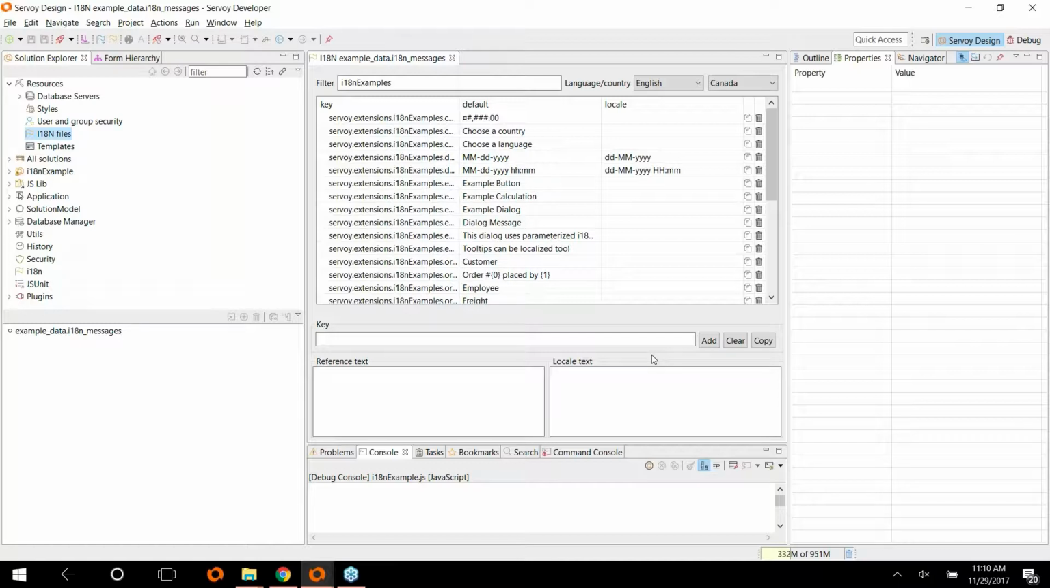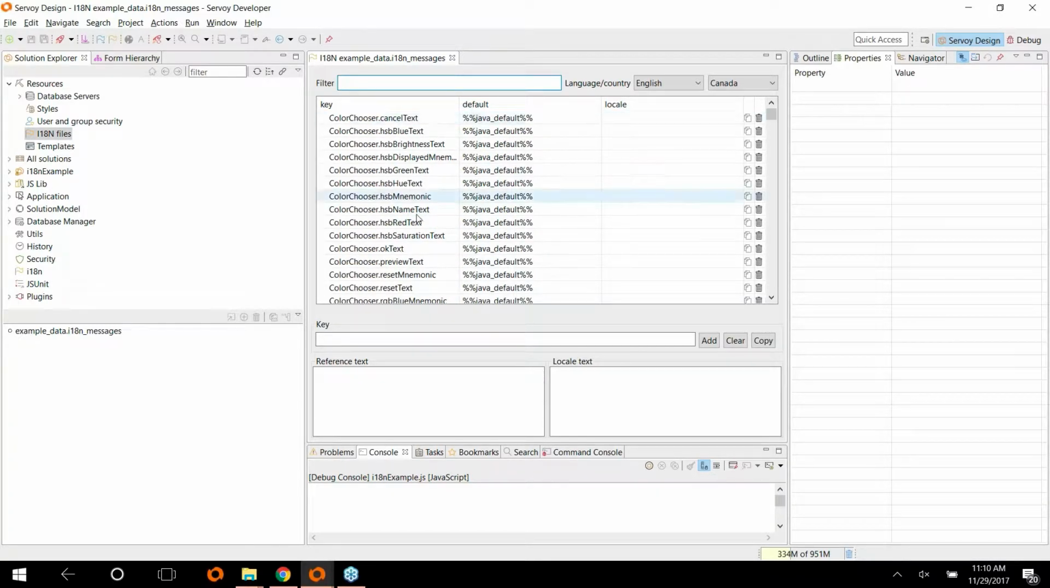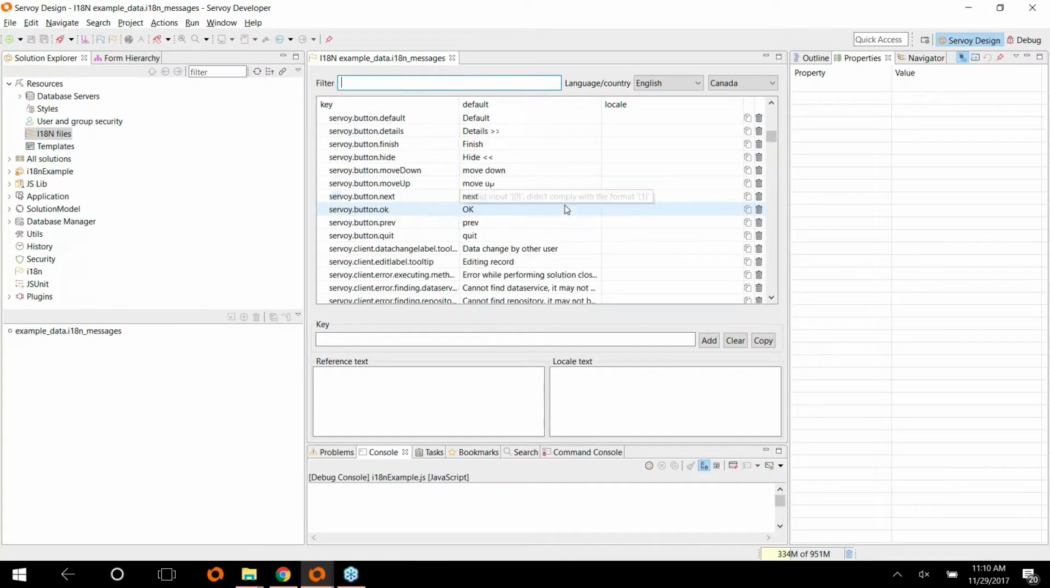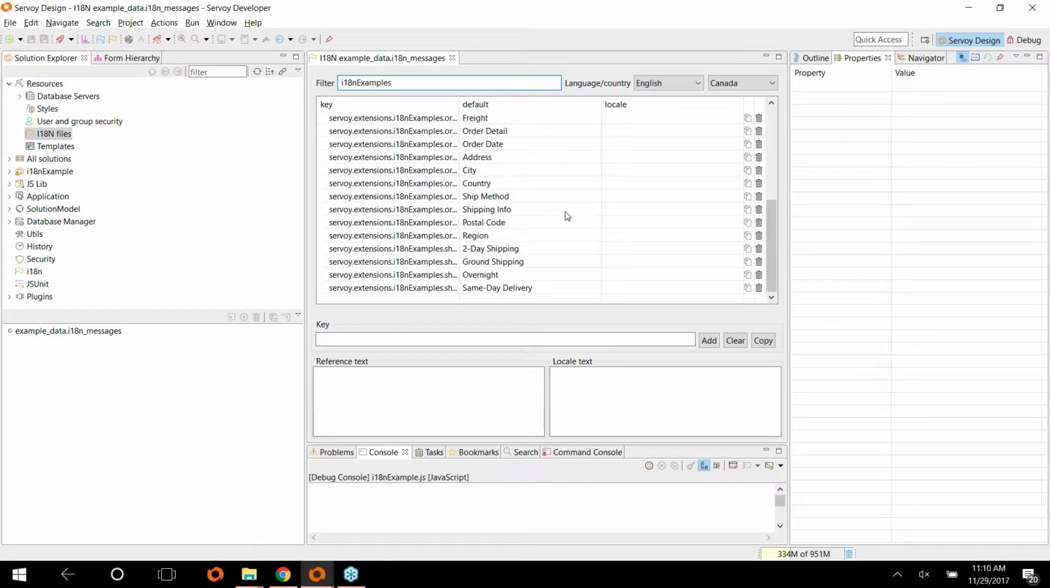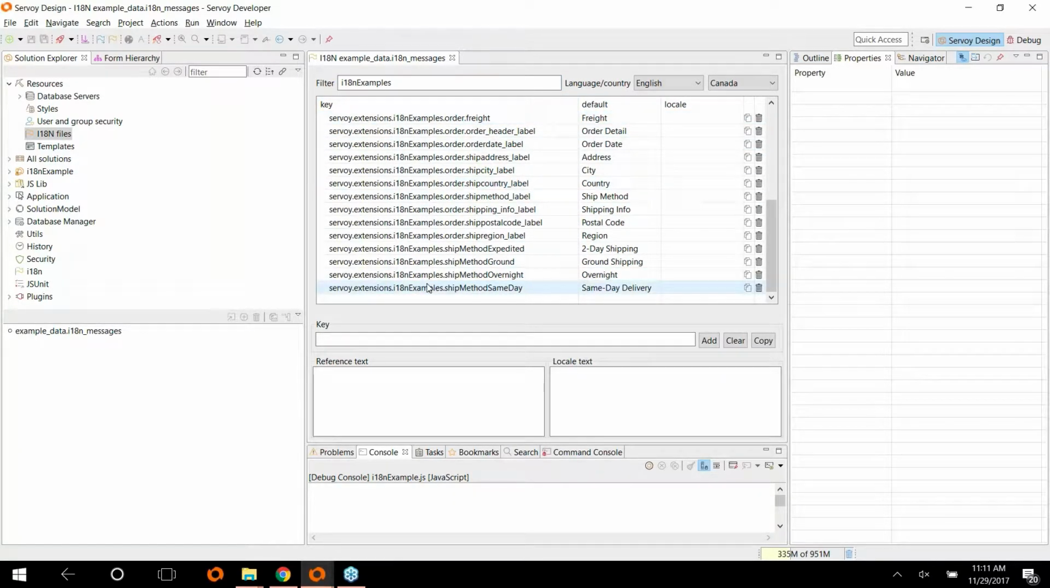Right away, you'll notice that there's this filter. If I were to remove that, I get a lot of stuff. So there's already a lot of things that are just built in. Basically, they're built into Servoy and even into Java. So we get those by default. Those can kind of be in the way when you're trying to work with your specific application stuff. So it's always good to use a filter. In this case, I have my I18N examples keys, and it's also good to pick a nice namespace convention. Doesn't matter exactly what you do, but it should be namespaced and consistent.